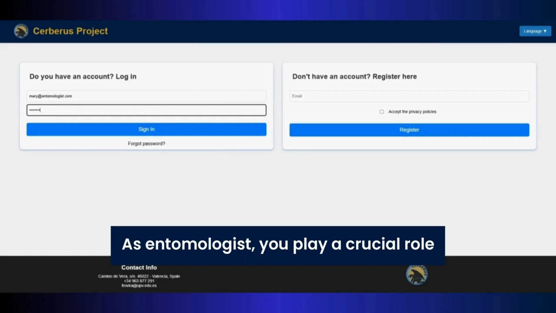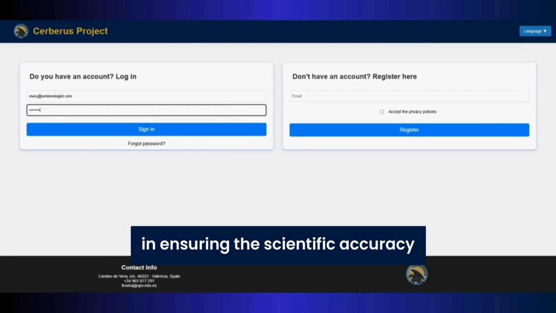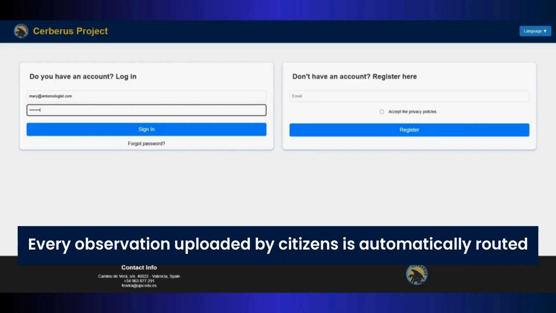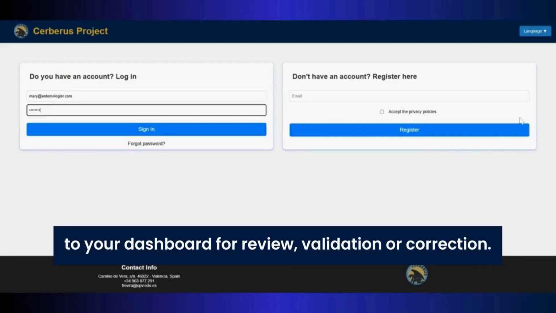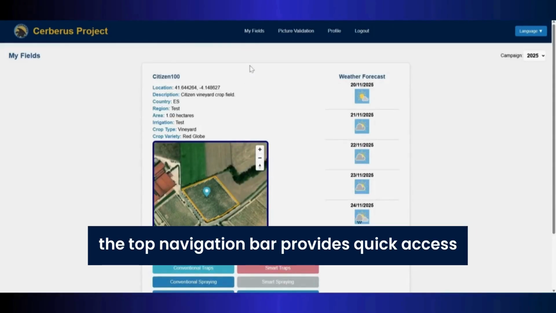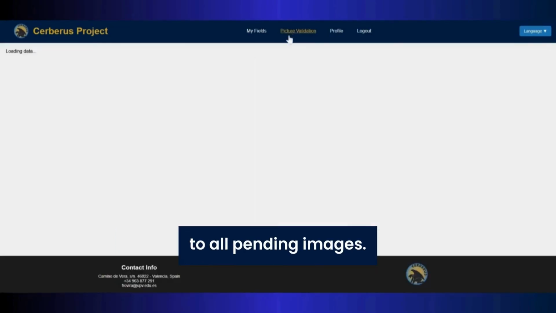As entomologists, you play a crucial role in ensuring the scientific accuracy of all data submitted to the platform. Every observation uploaded by citizens is automatically routed to your dashboard for review, validation, or correction. When you log in as an entomologist, the top navigation bar provides quick access to all pending images.